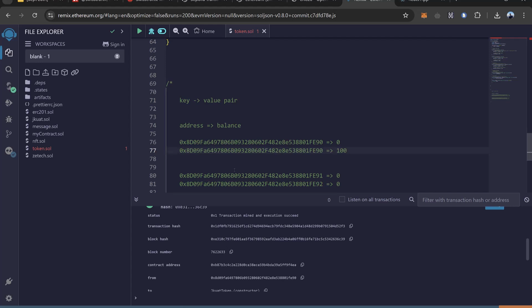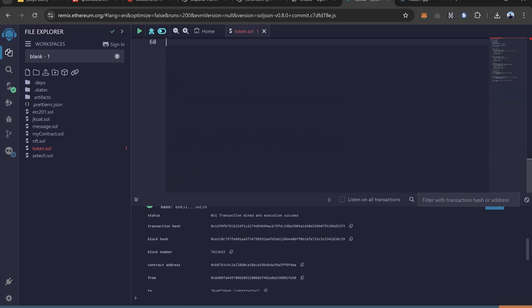Are you able to get this part of the mapping now? The mapping is a data structure that connects a key and a value. In this case, it's an address with a balance, which is a number. So basically, this is an ERC20 token, a mapping of this, but then you have different functions to do that. For example, a reading function can be balanceOf.